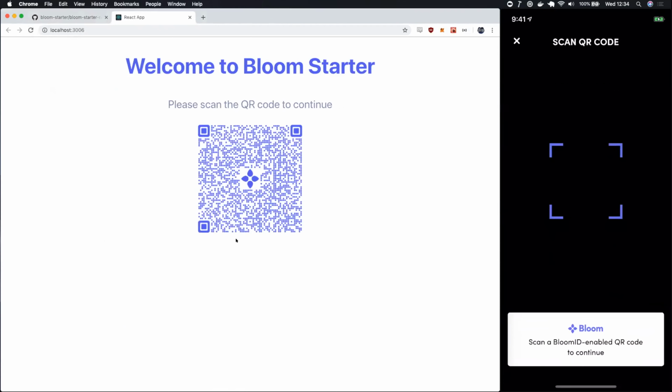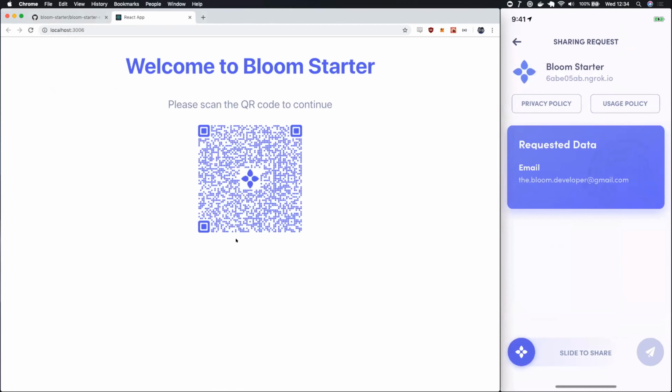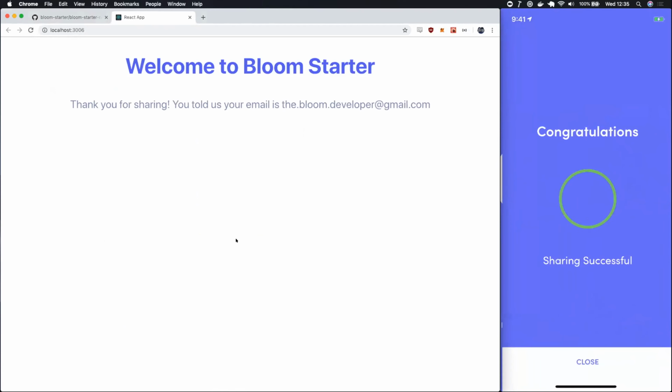Let's try that again. It's supposed to update on the client side as well. Oh, there we go. It looked like it did it the last time. It just took a second. It was like right before you hit refresh.